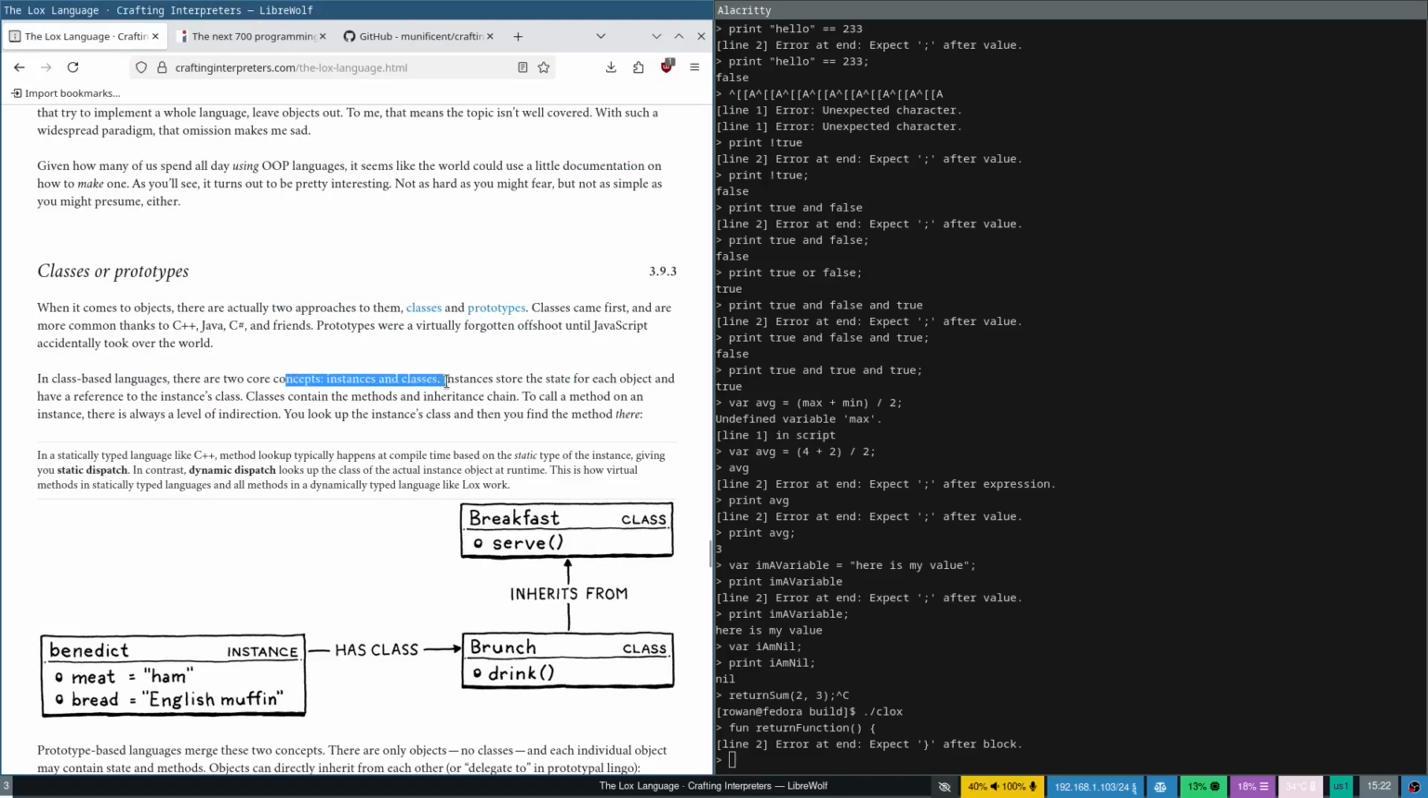Two core concepts: instances and classes. Instances store the state for each object and have a reference to the instance's class. Okay. In a static language like C++, method lookup typically happens at compile time based on the static type of the instance, giving you static dispatch. In contrast, dynamic dispatch looks up the class of the actual instance at runtime. This is how virtual methods in statically typed languages and all methods in dynamically typed languages like clox work.